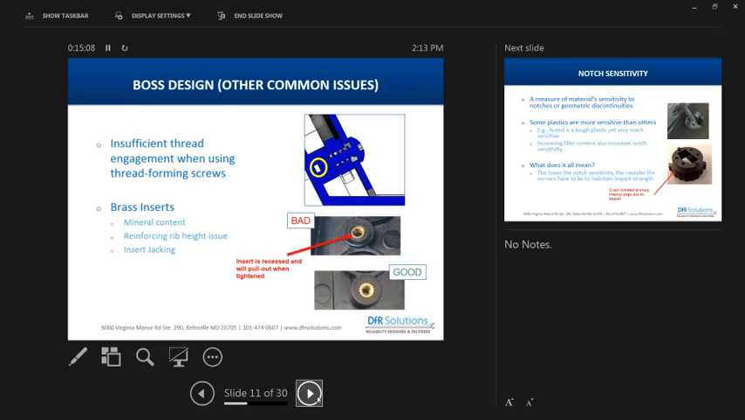So I've got a couple images on the screen of a good insert installation and a poor insert installation. The one that says bad, you'll see that the insert is actually pressed down into the hole a little bit. So as you tighten that up, it's going to get pulled up, and that will cause it to become loose.